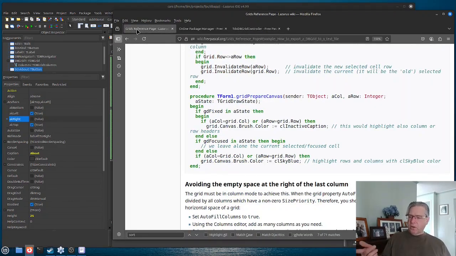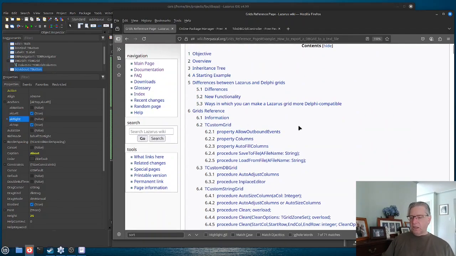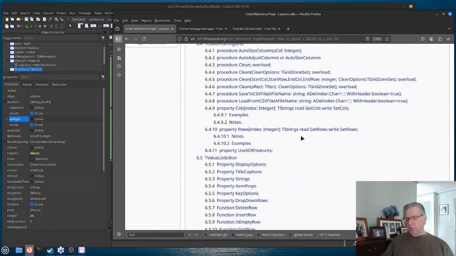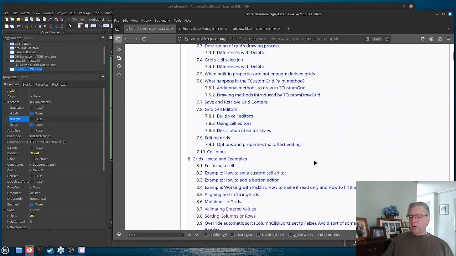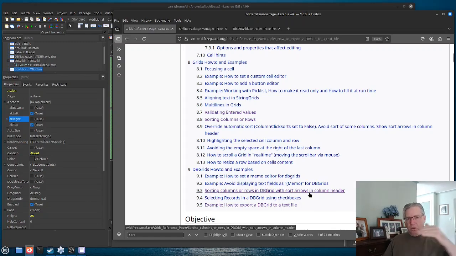Now, first of all, though, on the grid reference page, which we'll put into the links in the video description, there are some examples of how to use DBGrids. For example, how to use memo fields, how to sort columns in rows by clicking on a column heading, which is what we're talking about here, selecting records, and then they've also got here an example of how to export a DBGrid to a text file.